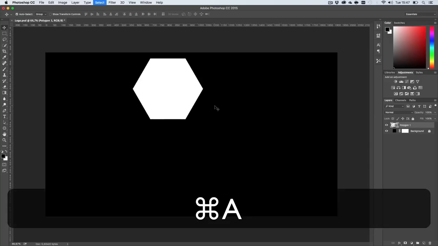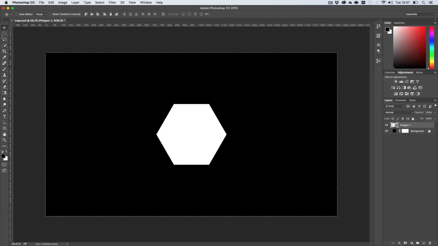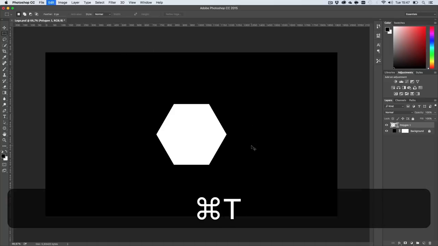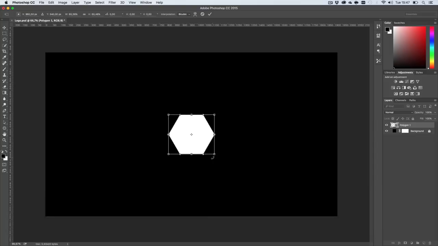Now press Control A. While having the move tool selected, you can get the move tool by pressing V. Then you get those options right here at the top of Photoshop. So you can center it if you have pressed Control A and selected the whole document. Pretty easy actually. So let's shrink that down by pressing Control T.